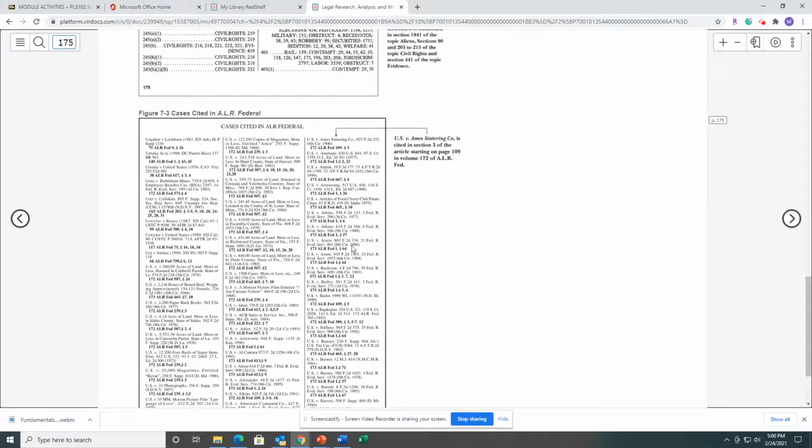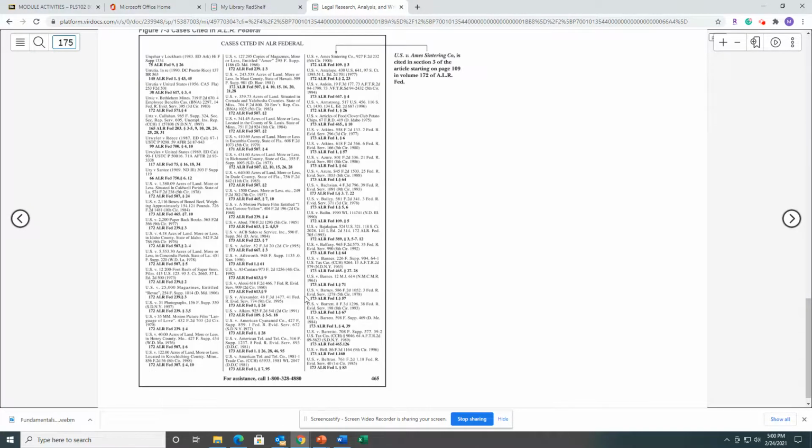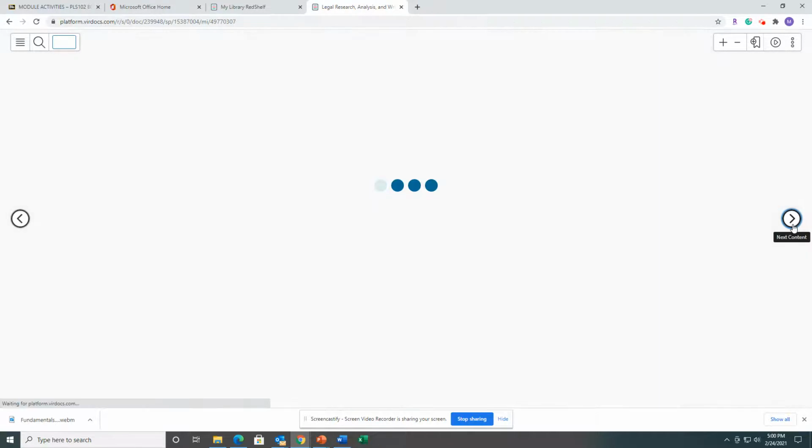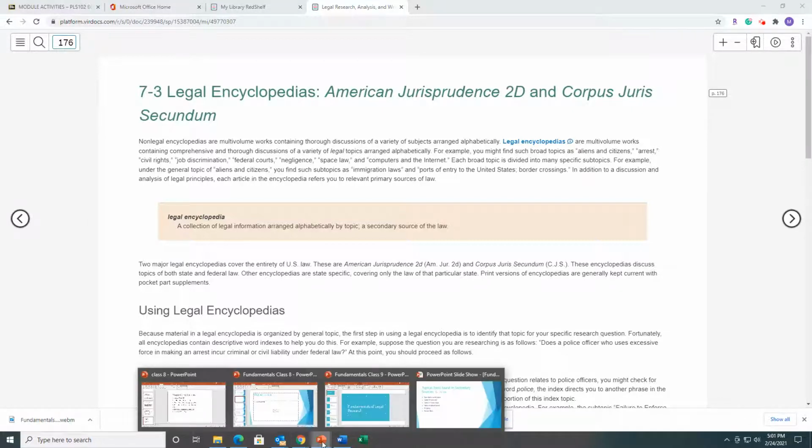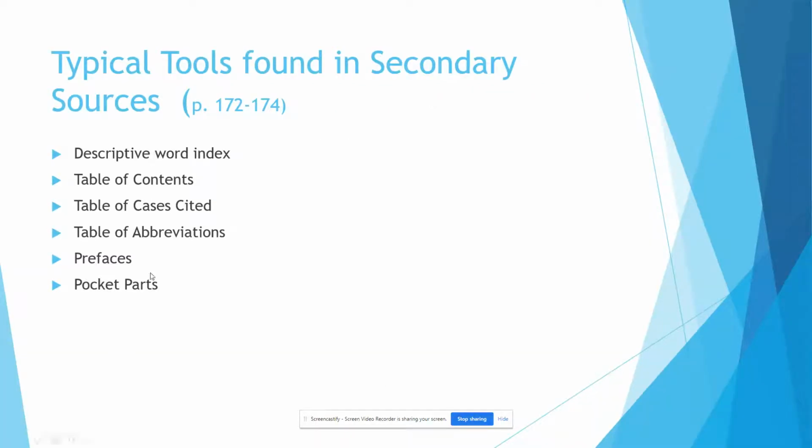Here's cases cited in the American Law Reports. So this is the table of cases. So these are just kind of screenshots of what these pages are going to look like when we're looking through them. Okay. Table of cases. Okay, we kind of went through there.